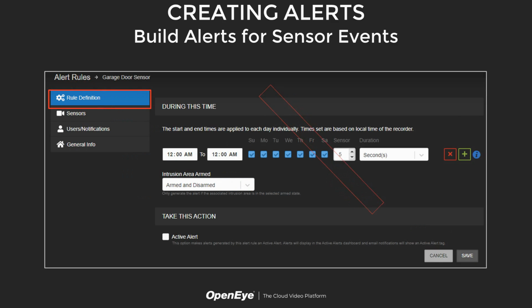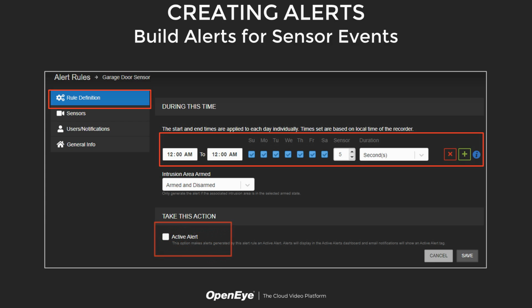Rule definitions are first. Define the timing of the alert. What we see here is a 24-hour-a-day, 7-day-a-week schedule for the alert. You can create custom schedules to accommodate when the alert is enabled. You can choose to make this an active alert. Active alerts have their own landing page in OWS, and the email and push notifications will both contain the phrase Active Alert. Select Save when complete.